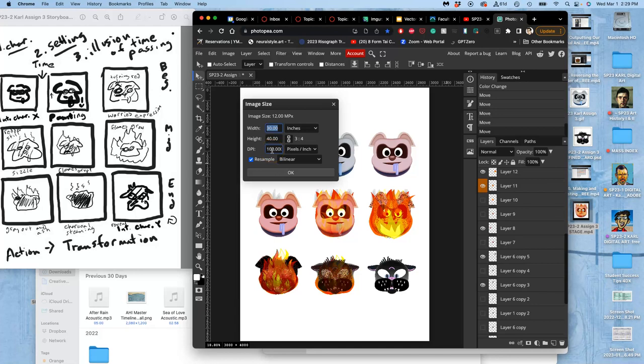What we want it to be is at least 8 by 10 at least 300. So if I uncheck resample, which means the pixels will stay exactly the same, and I put in 8 inches, that's going to be 8 by 10.67 at 375 pixels per inch. And that's perfect. So 30 by 40 at 100 is the resolution we need.